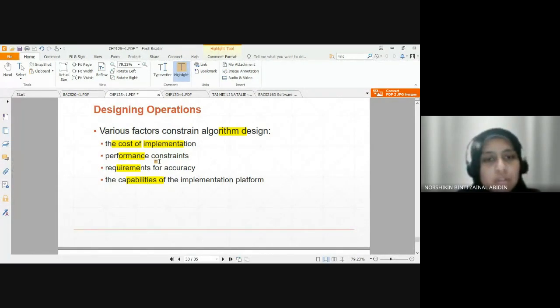Will it reduce the value of our system or not? And then performance constraint. Performance, I think you know what it is. Performance is referring to the performance of our system, of course. So by using this algorithm, can it increase the performance, or will it affect the performance? Or can it really deliver the requirement that we want our system to have? And then requirement for accuracy.